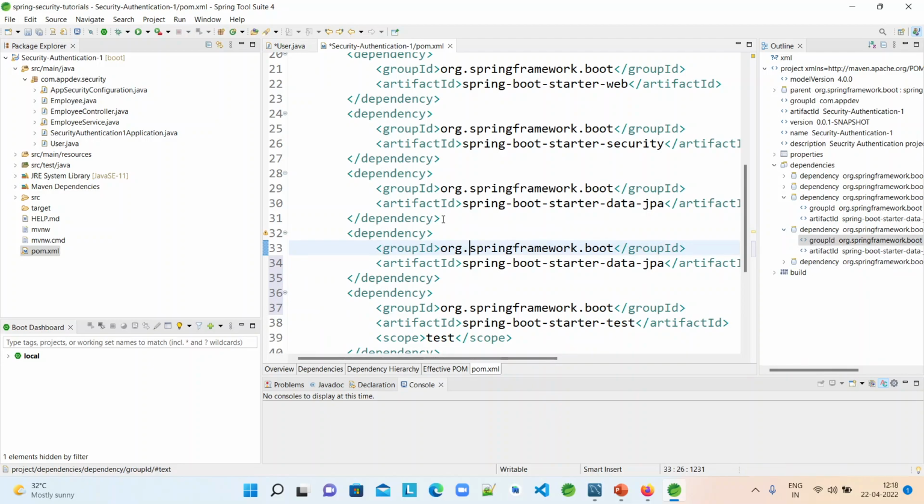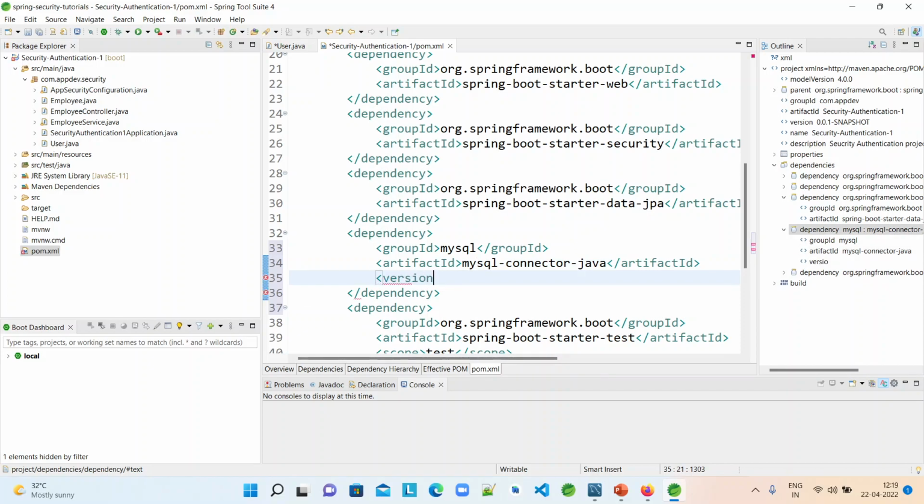For this, what is the group ID? The group ID we have to give as MySQL, and we have to give the artifact name. This is the MySQL driver, right? So mysql-connector-java, and the scope, let us specify it as runtime. Okay, so we are done with the dependencies.